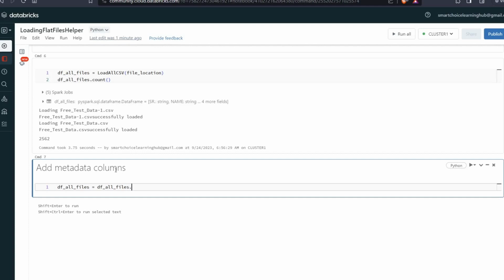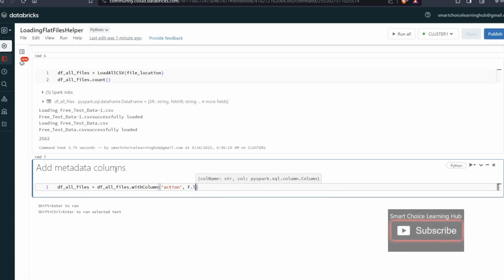You're going to use withColumn. So withColumn is going to add the additional column that you want to add. Then you want to give the name of the column. So we want to give this column the name action. So the action that was taken on the file. Then we're going to give this a default, because the first time that we load this file, we're going to have it as insert. Okay, so you're going to do f.lit.